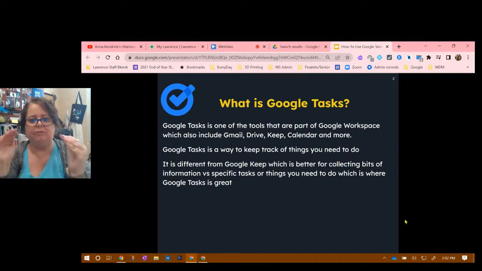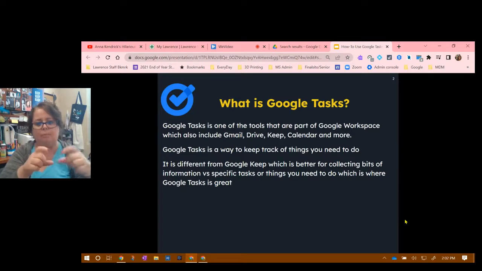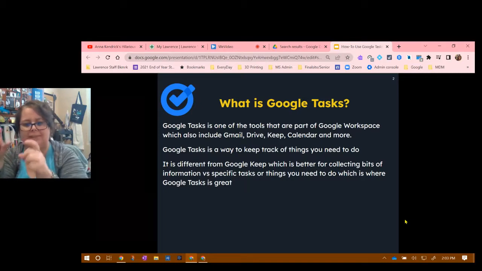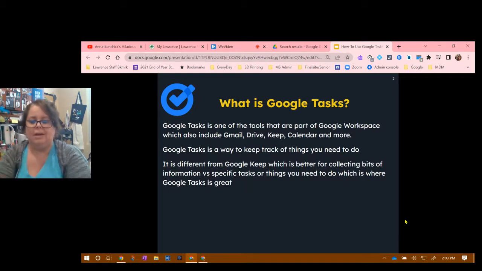And it's a little different from Google Keep because Google Keep is more of a post-it note app where you can keep bits of information, whereas Google Tasks is made specifically to keep track of specific tasks or things you need to do. So we're going to talk about how to use Google Tasks today as an assignment notebook.